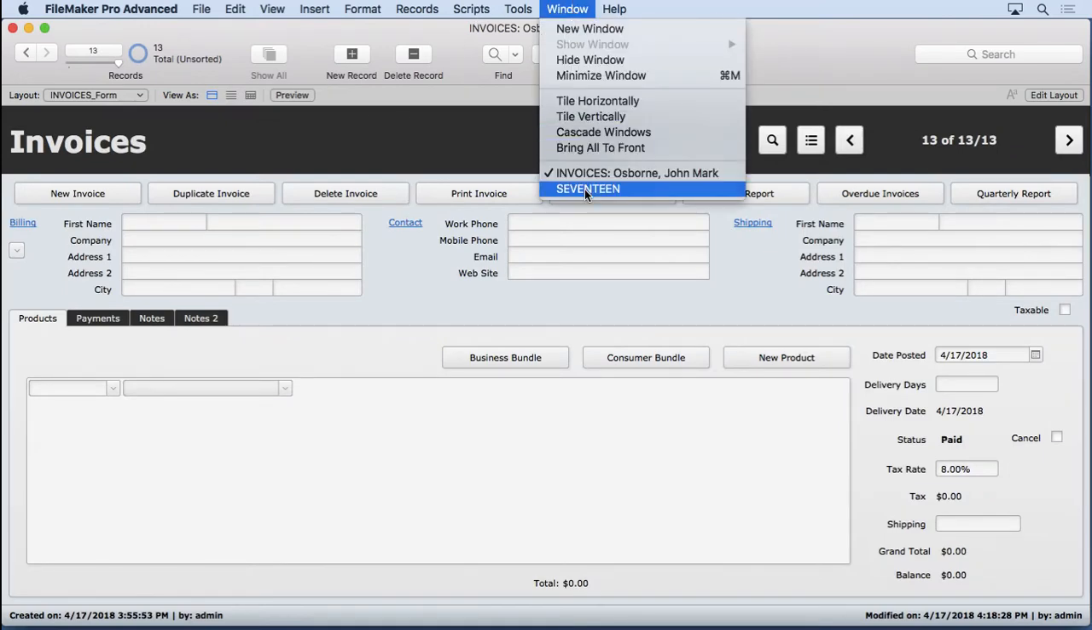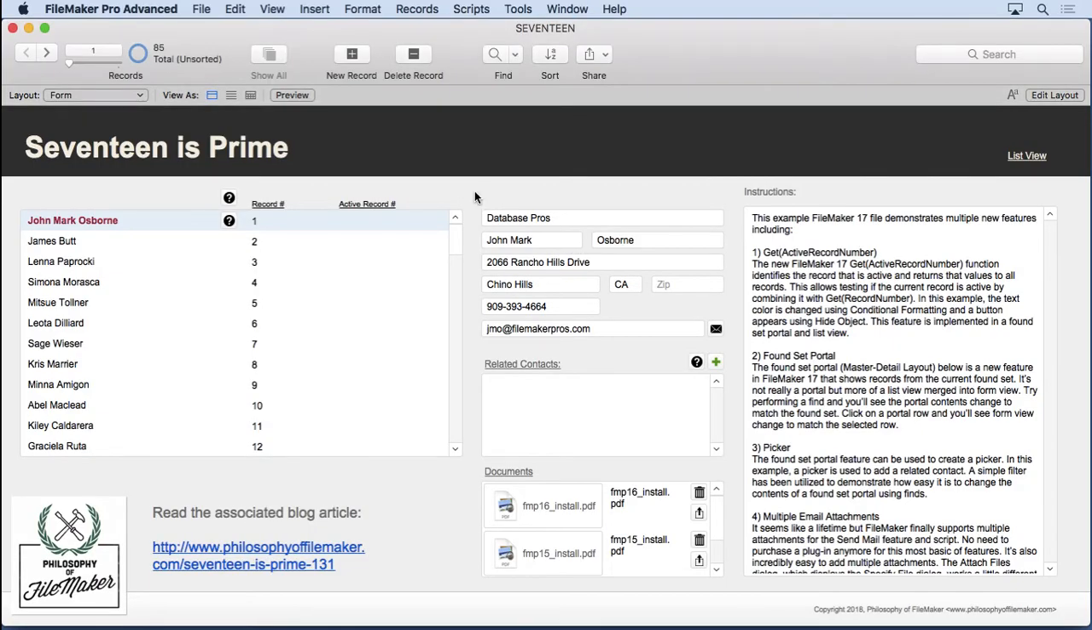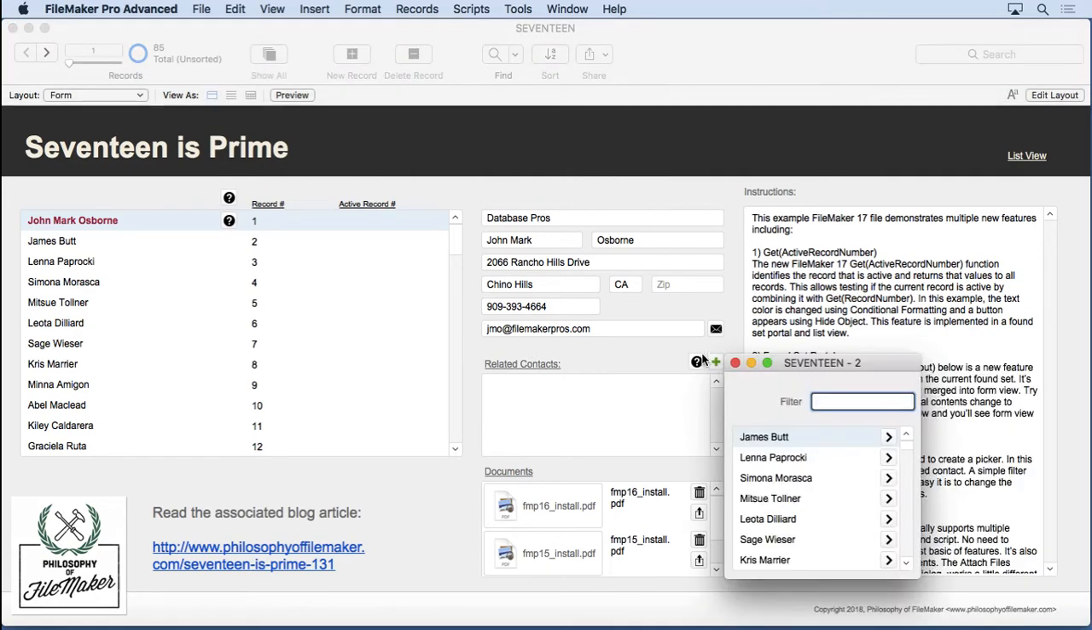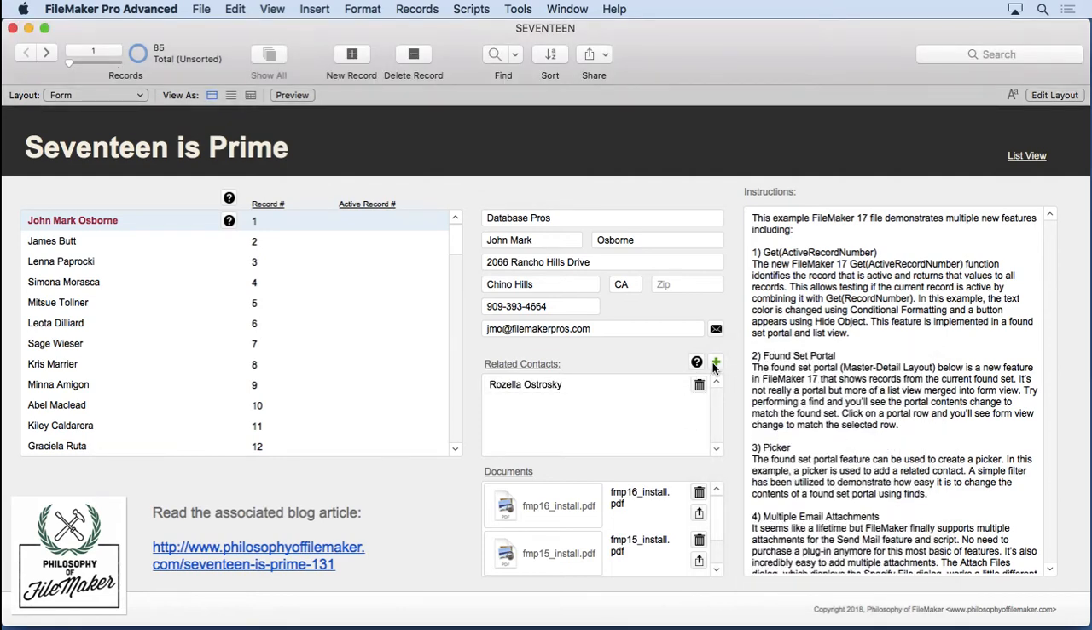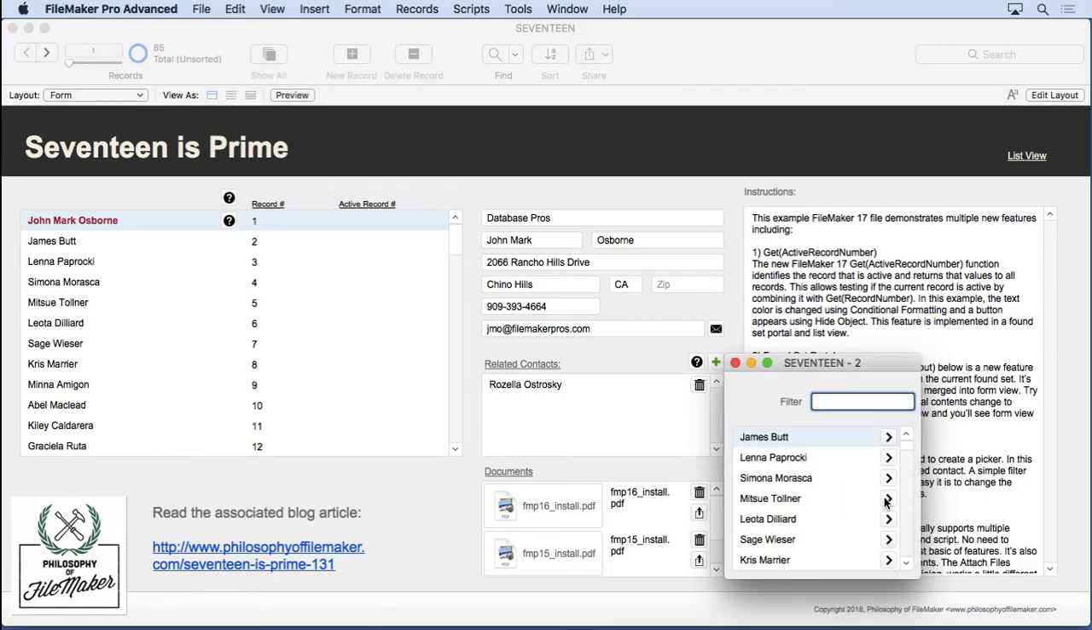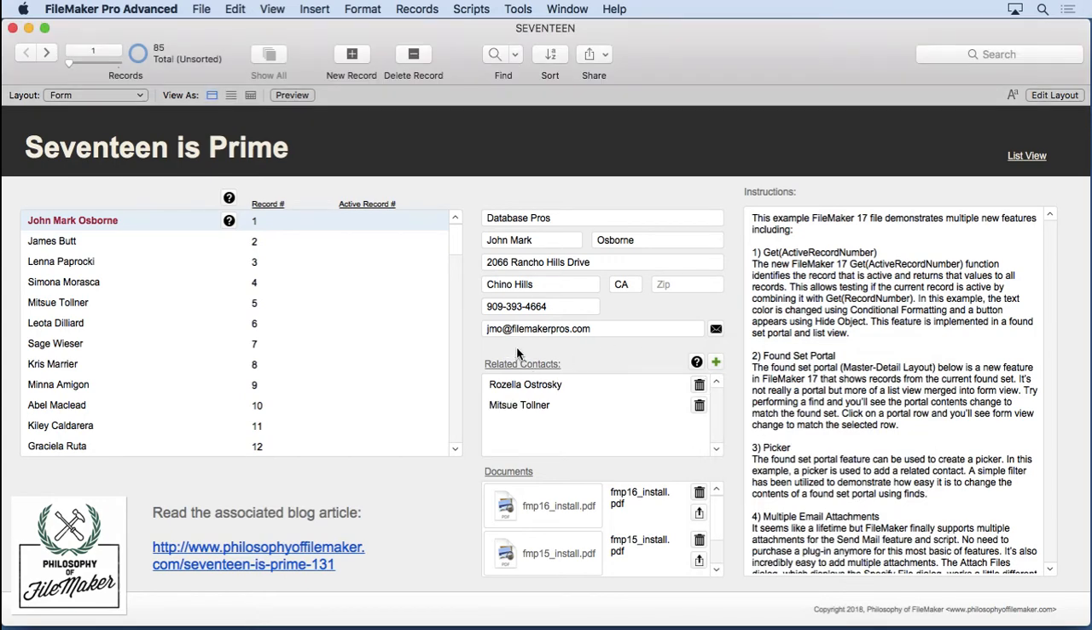Now we'll switch back to the 17 file I've been demonstrating a lot of these features in. It's a basic contact manager, and I want to relate a contact here. So if I click this button, I can come in here and notice that John Osborne's not in there when I type in OS. It filters that out, and I can click on it and it puts it in there. And I can do another one. I can come in here and choose anybody I want and add as many related contacts as I want.